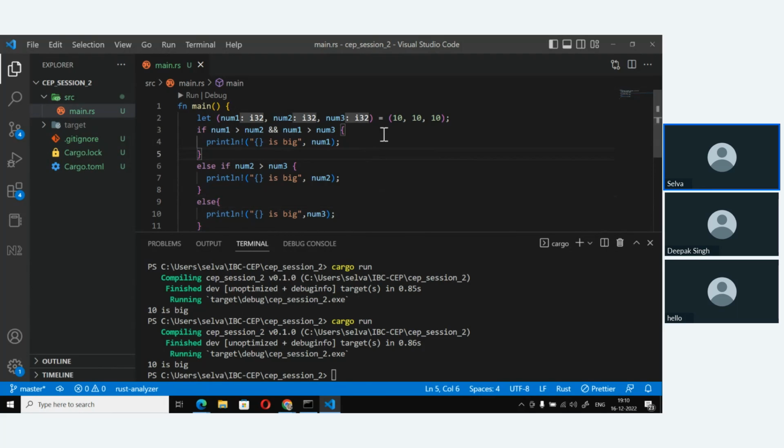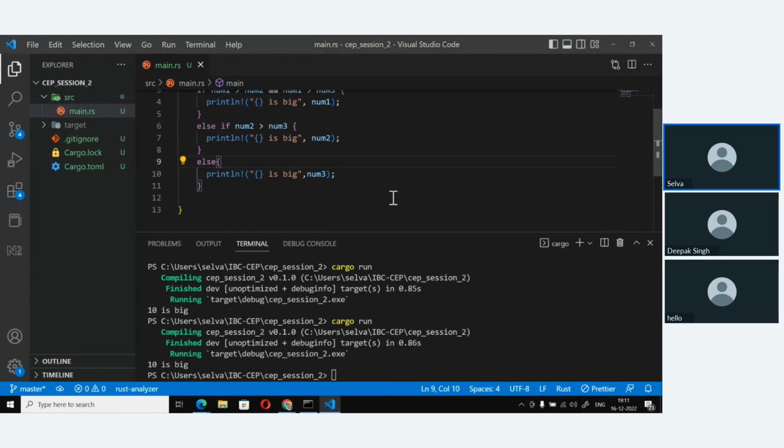So even if the numbers are the same, number one greater than number two will fail, so it will go in here. Number two is greater than number three, this condition will also fail. So anyway, number three is the greatest, which happens to be 10. Even if all the values are the same, we'll still get the output. Good job, Puneet. Very good. So this is one way of looking at it. And in the assignment, I gave you an assignment wherein you have to find the minimum of 4 numbers. Please do that and submit it, and we will take a look at that. So Puneet, good job there.